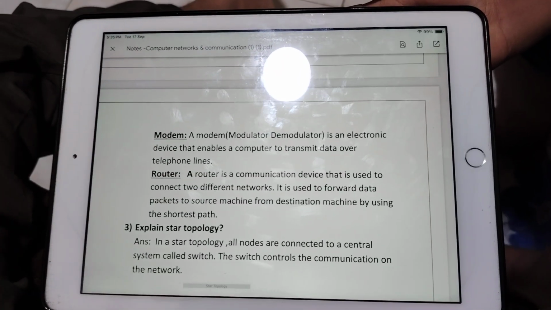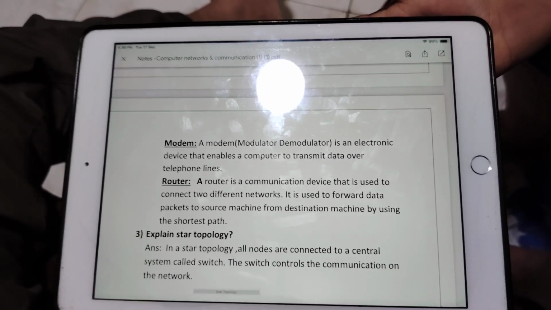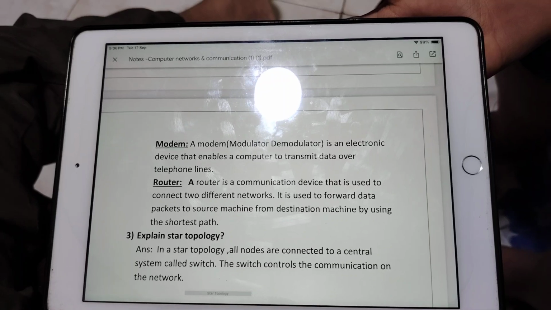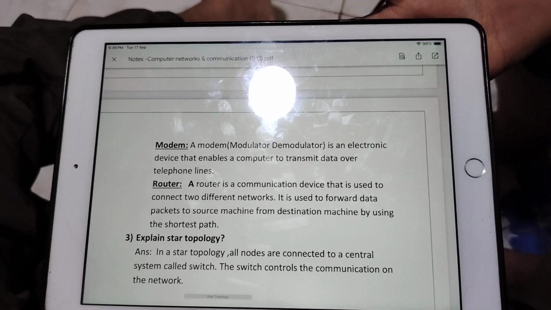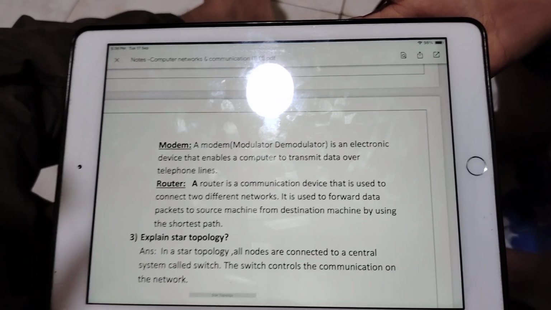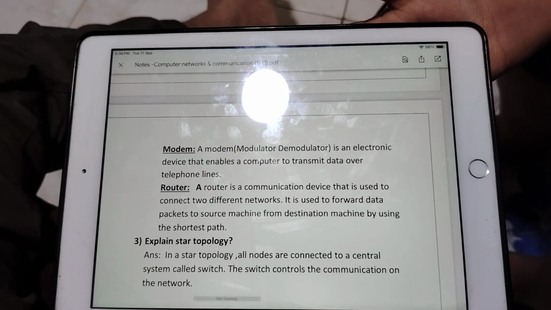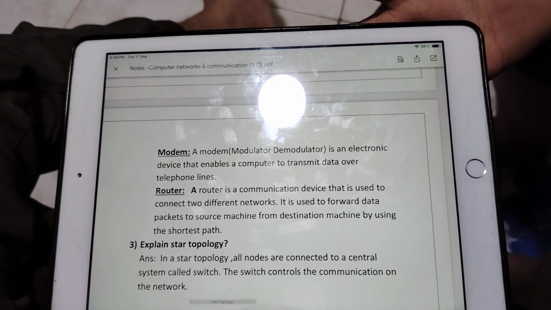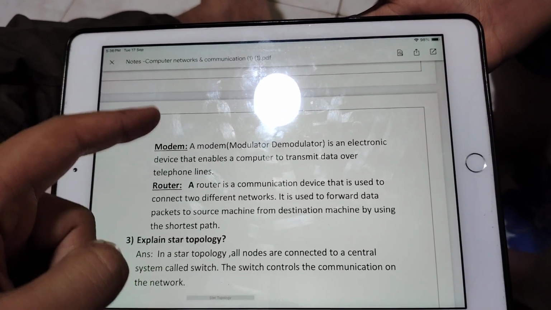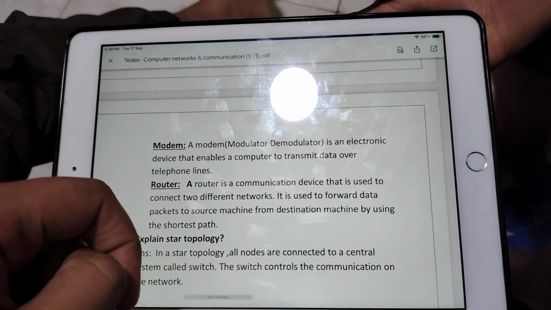But how is it different from a router? So what do we have in our home? Is it a modem or a router? It is both. It has two things in the same device. Some people call it a Wi-Fi modem, some people call it a router. So it has both inside, but they have different functions.